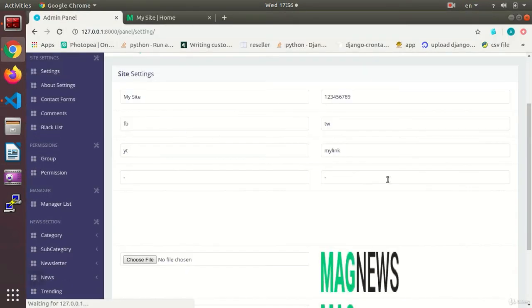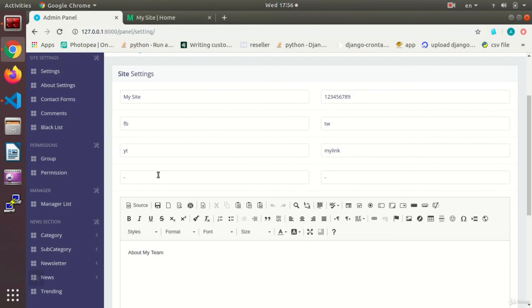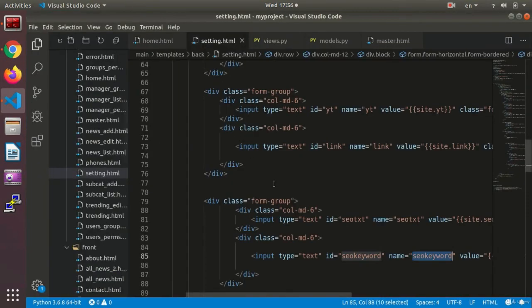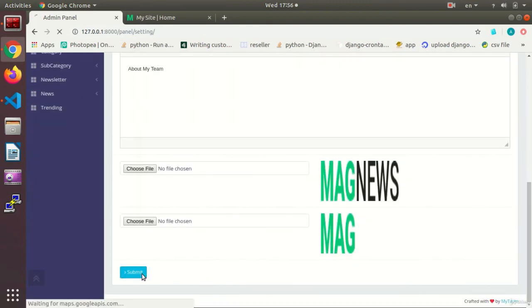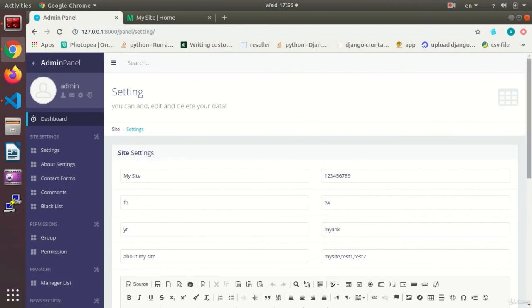Now I refresh the site and test. Let's check the first one. Right now we don't have anything. First the text, then the keyword. Here I write about my site, and here my site, comma, test one, comma, test two. That's all right, and save.